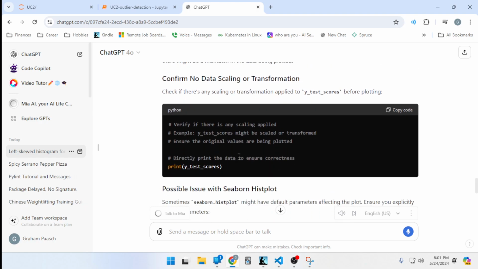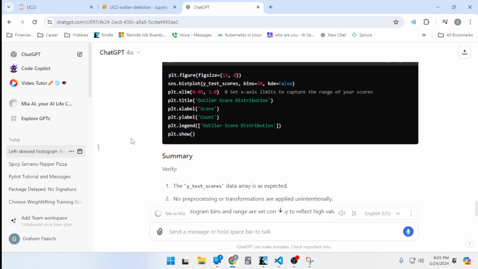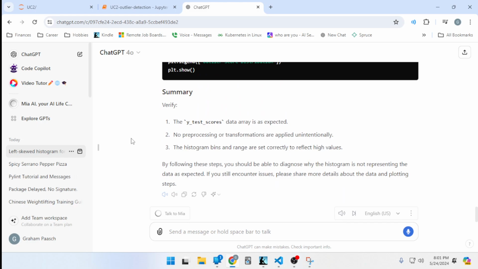Verify the code above and below the plot is a typical way to check the data and plotting. If the data points in y_test_scores are indeed around 1.0, but the histogram is showing values near 0, there might be a mismatch in the data being plotted. Confirm no data scaling or transformation. Check if there's any scaling or transformation applied to y_test_scores before plotting.